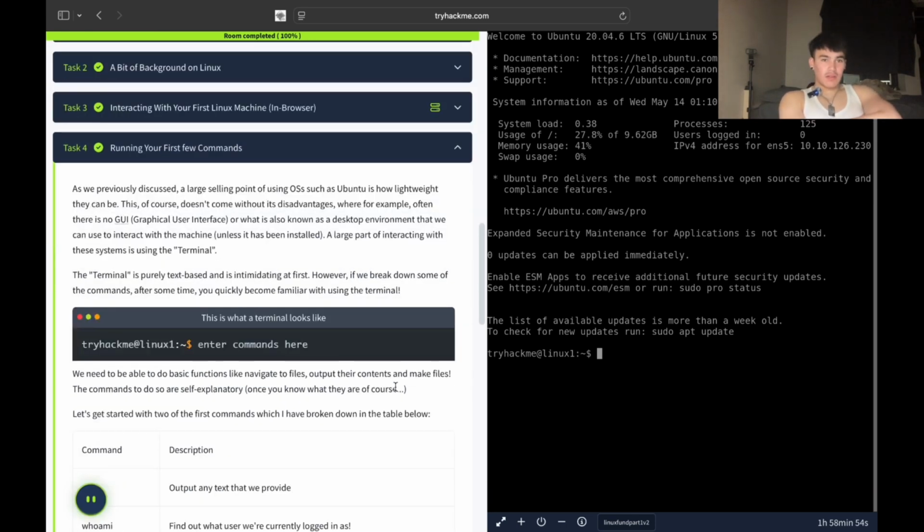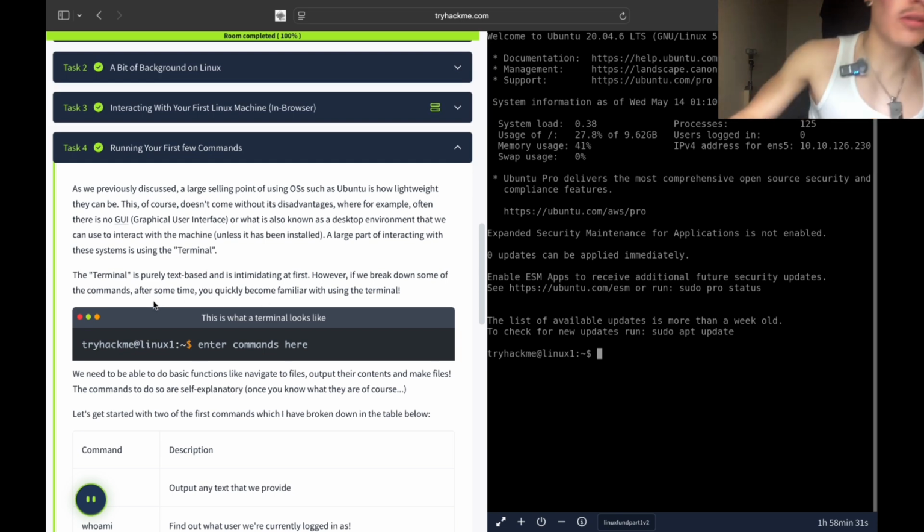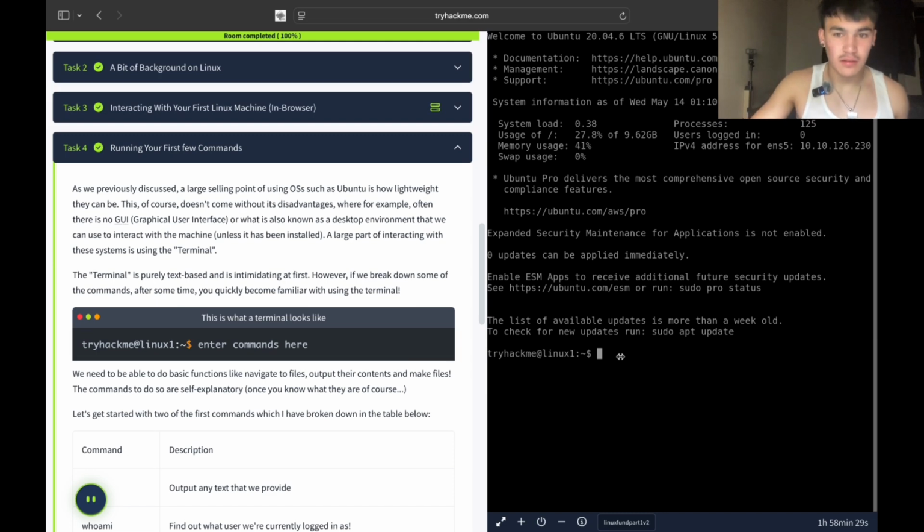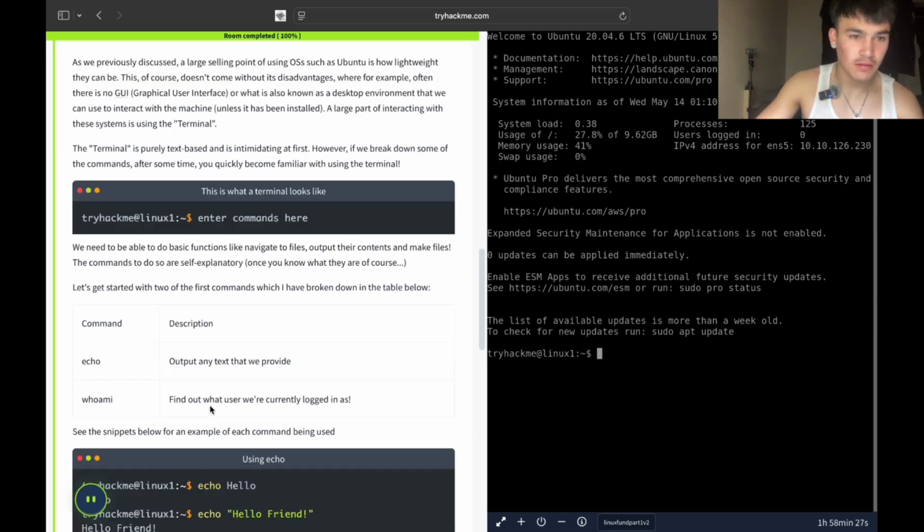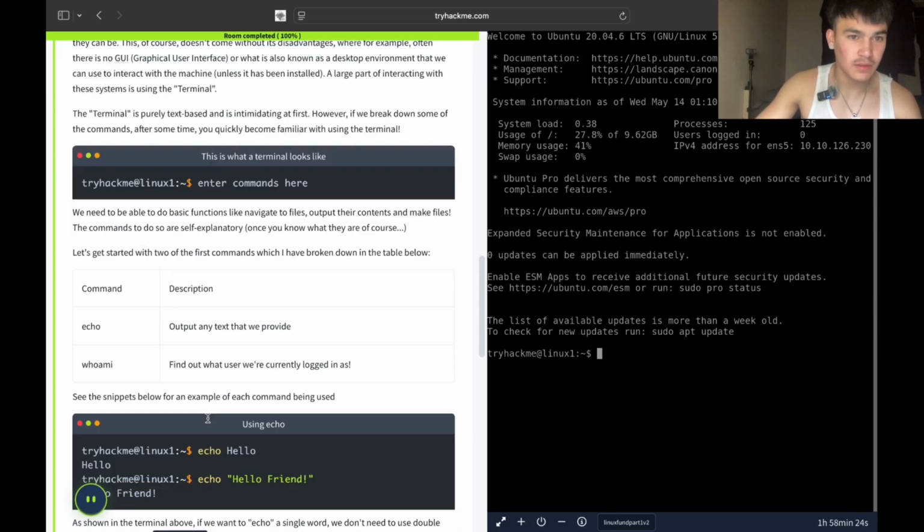This, of course, does not come without its disadvantages, where, for example, often there's no GUI, graphical user interface, also known as a desktop environment. That's what we can use to interact with the machine unless it has been installed. A large part of interacting with these systems is using the terminal. So this is going to be the terminal over here. The terminal is purely text-based and intimidating at first. However, we'll break down some commands, and it takes some time to become familiar with using the terminal. You can enter the commands here, and this will be Linux, not Windows or anything else.